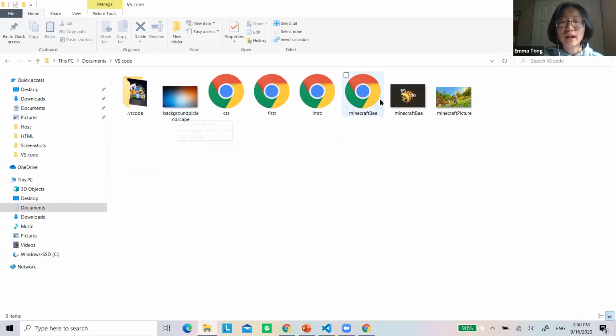You can see how I have 3 pictures right here. There's the Minecraft pictures, the Minecraft beef, there's the background picture, and these are all the HTML code thing. So they're all in the same folder.